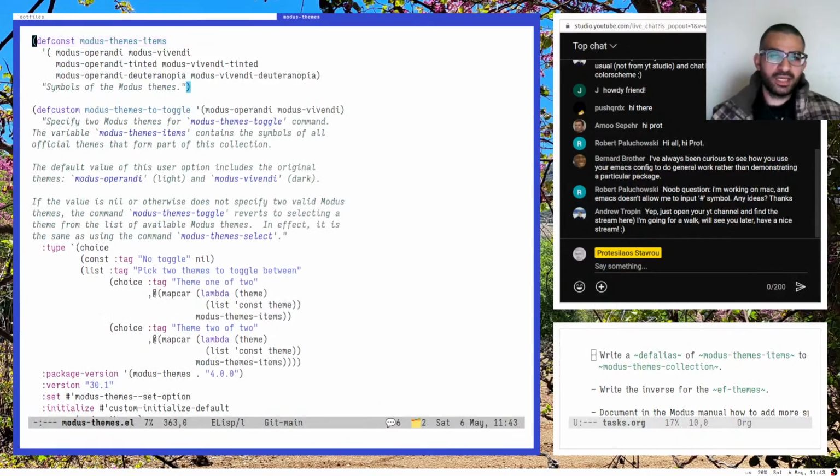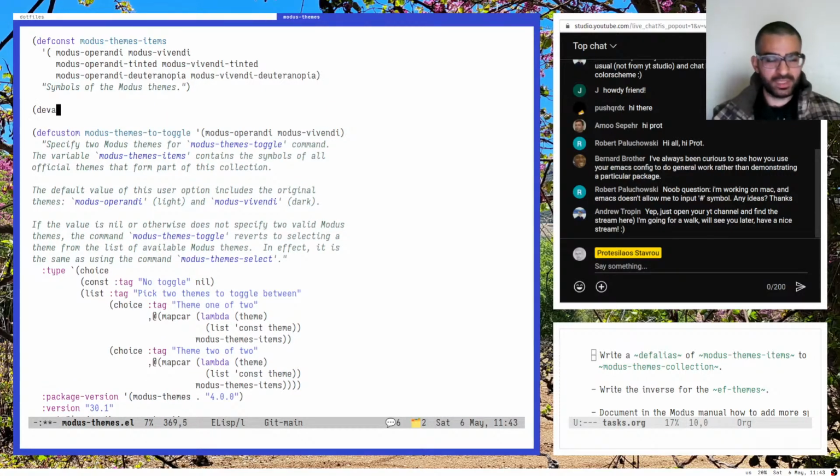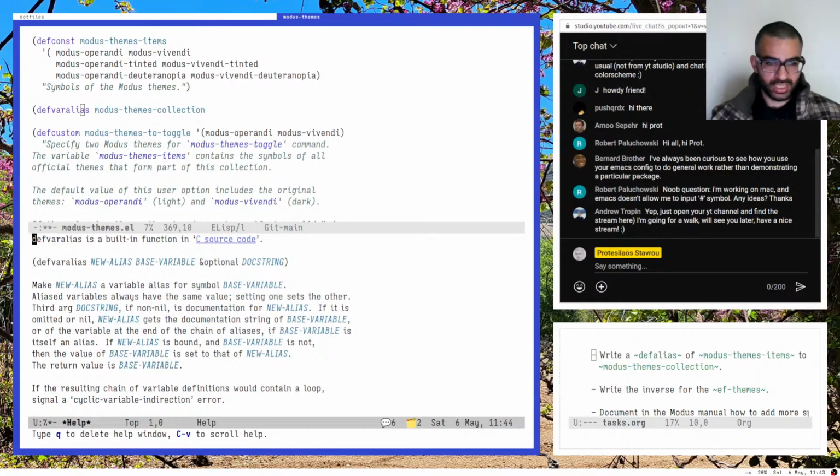So what I want to do is to go to modus-themes-items, and I want to create an alias of this. The modus-themes-items is simply a variable that contains the names, the symbols, of the themes that belong to the modus family. But items is a bit cryptic and may be hard to remember. So I want to create the defvaralias, of the new alias and the base variable. So I want this to be modus-themes-collection, and the base variable, should it be, I don't remember, should it be a symbol or just the variable? For symbol base variable. Okay, so I want to create the modus-themes-items.